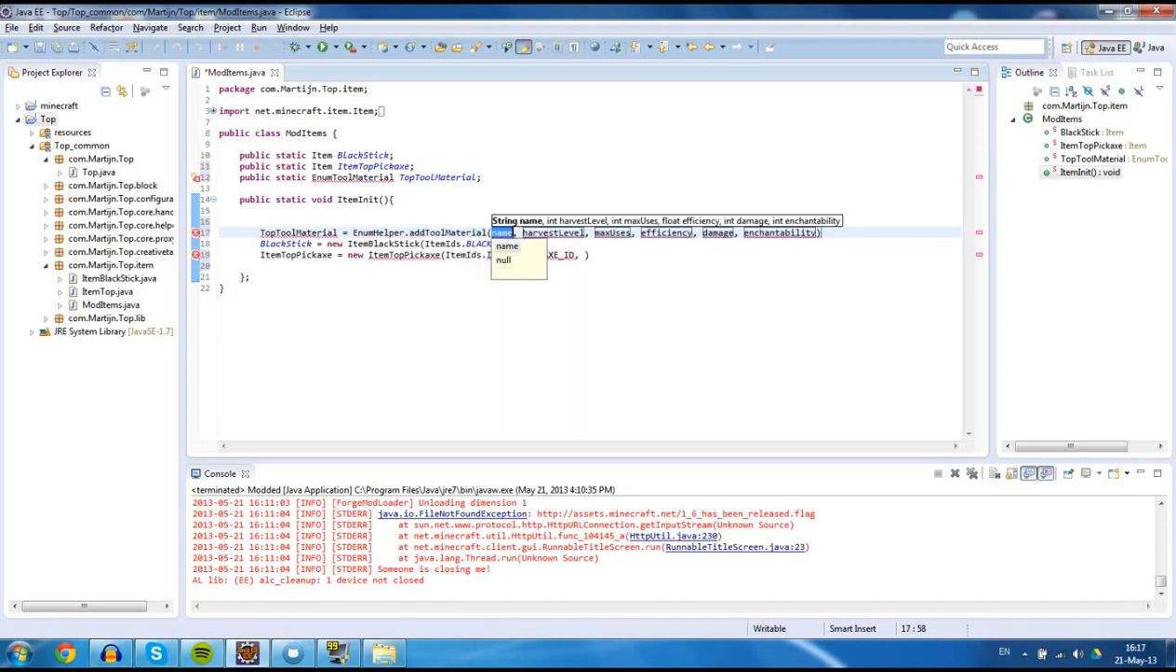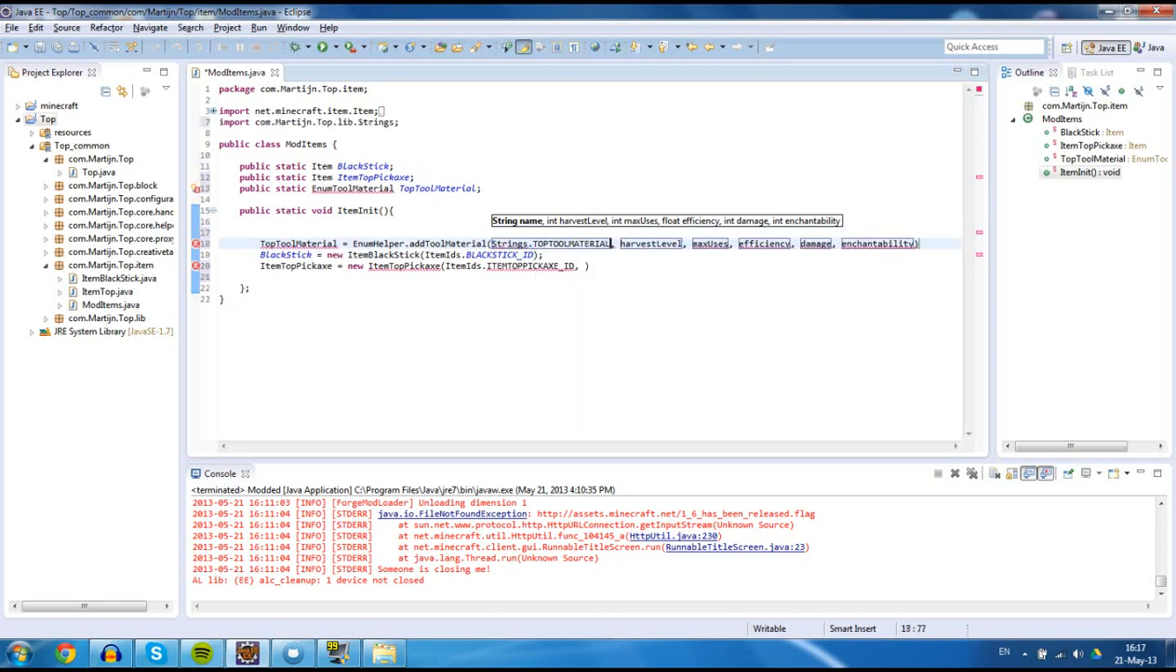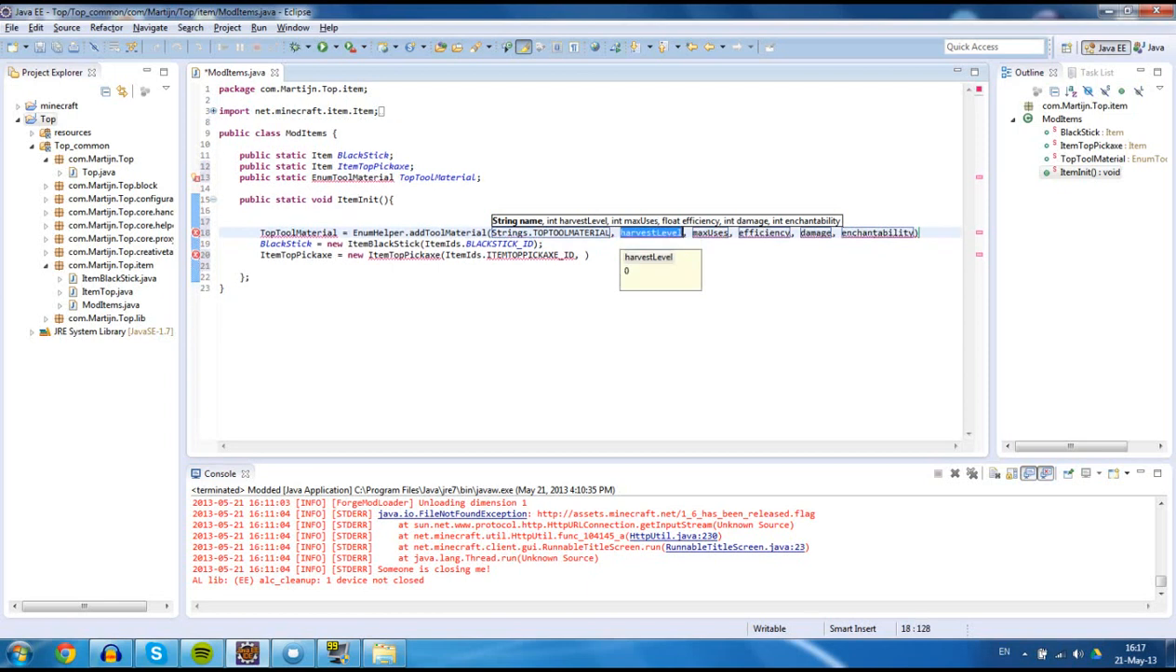So we need to give it a bunch of things. First one is the string name, so that shouldn't be too hard. Top tool material. Harvest level, that's a little bit hard. There are four levels which Minecraft uses, which is wood, stone, iron, and diamond. Zero being the lowest level being wood, one being stone, two being iron, and three being diamond. So I want to make my pickaxe mine the same things as a diamond pickaxe, so now I should be able to mine obsidian.